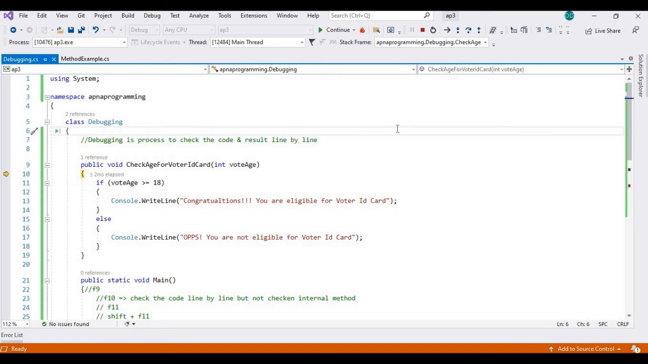So what can we do? We can do Shift F11. If I click on Shift F11, the compiler will not check each and every step. It will come out from this block, whatever block we have written. So basically, we use Shift F11 to come outside the block.